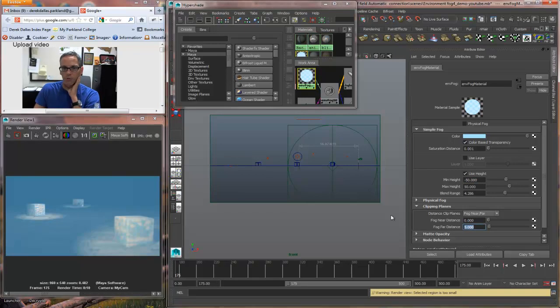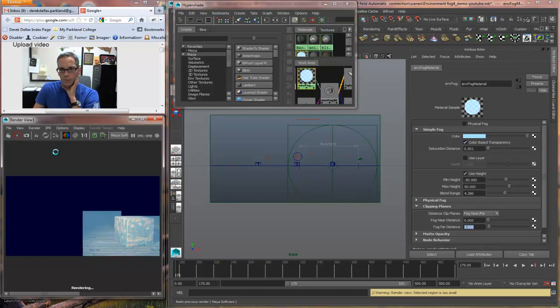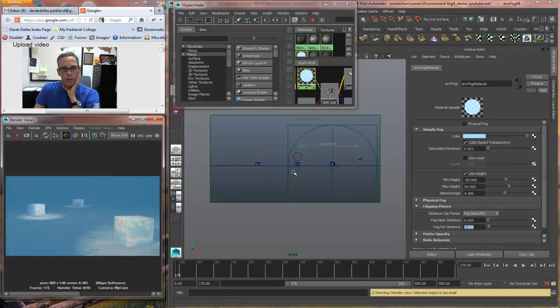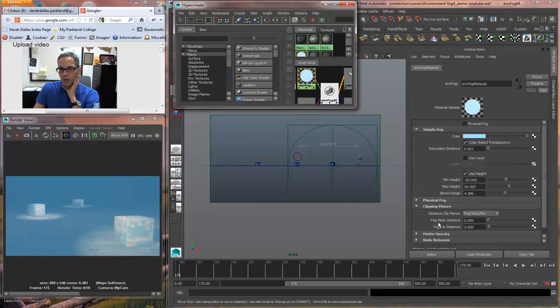Like if I decrease the far fog distance down to 5, you're not going to see much of a change unless I change the density or something, because I'm looking through it. Here's my camera and I'm looking through the fog bubble. But what is interesting is that you can adjust the near distance.